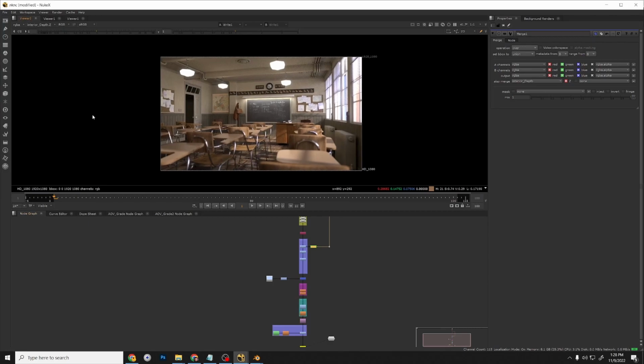Let's say you're doing look dev, and whoever your supervisor is, or whoever's giving you commands, is like, I would like to see what this looks like at night. This asset, you know, can you do something in Nuke? Sure, of course we can.